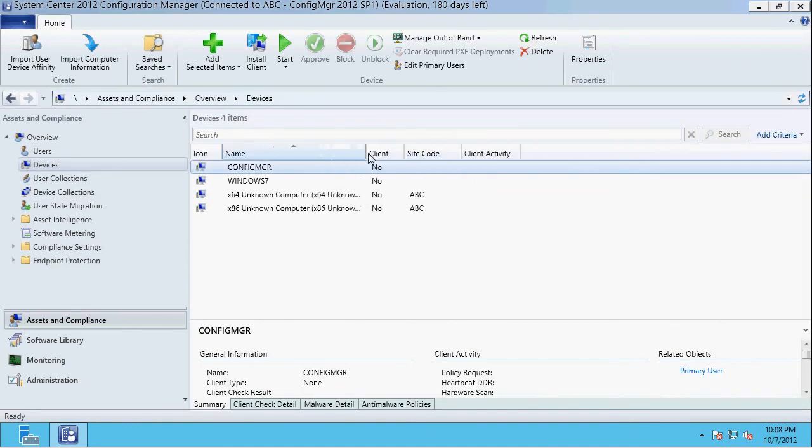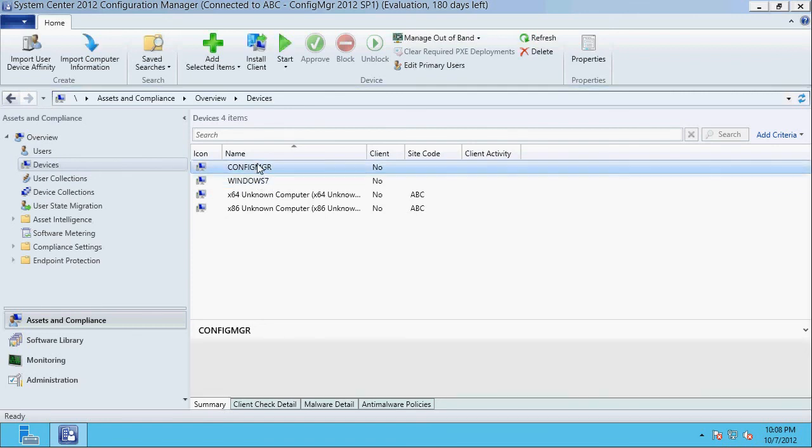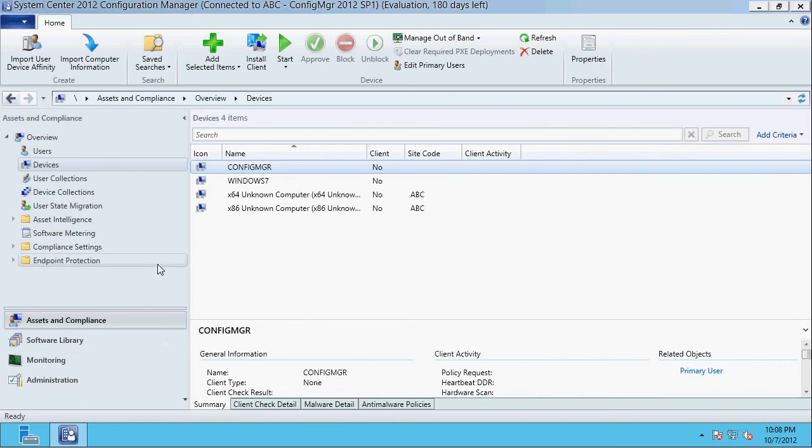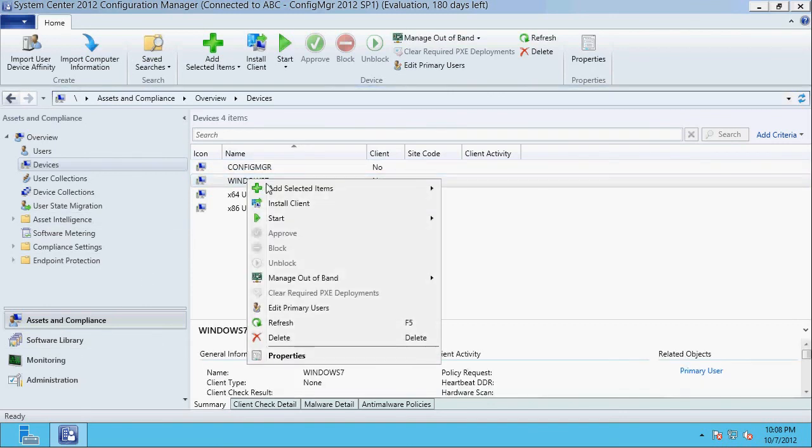Okay, so it's already discovered a client on our domain since we ran the Active Directory discovery, and that's this client right here. So let's go ahead and try to push the client. If you created that GPO, it should allow us to push that.